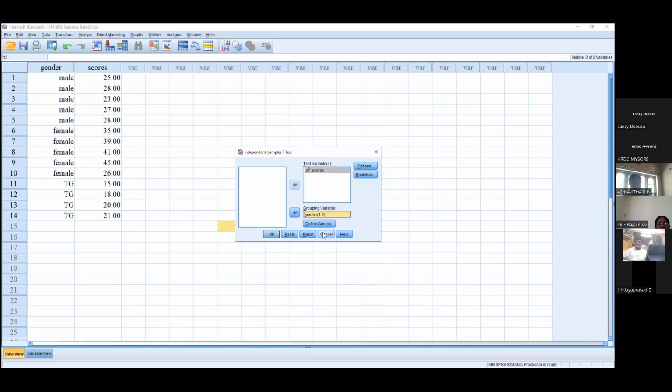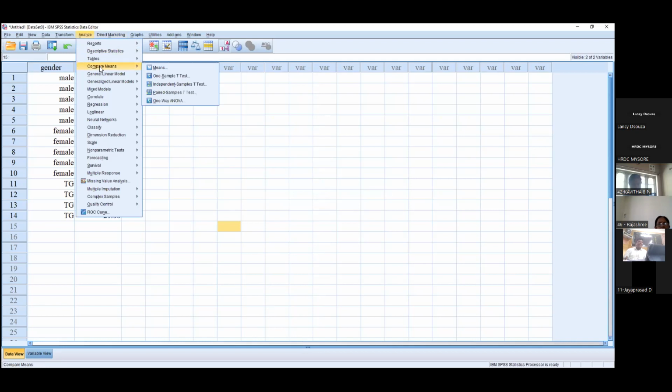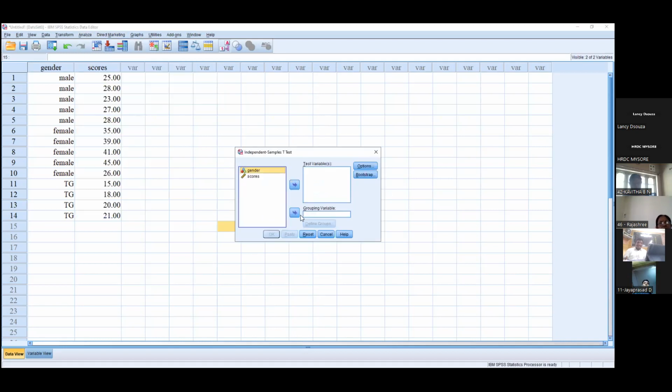So I'll go back again. I'll cancel everything and repeat again. You want to do a t-test. From the menus, choose analyze, compare means, independent samples t-test, where gender is taken as the grouping variable. I want to compare a male, that's a code of 1, with a female, that's a code of 2. So 1 versus 2, I want to compare against a dependent variable called scores. It's already highlighted. I'll click OK.